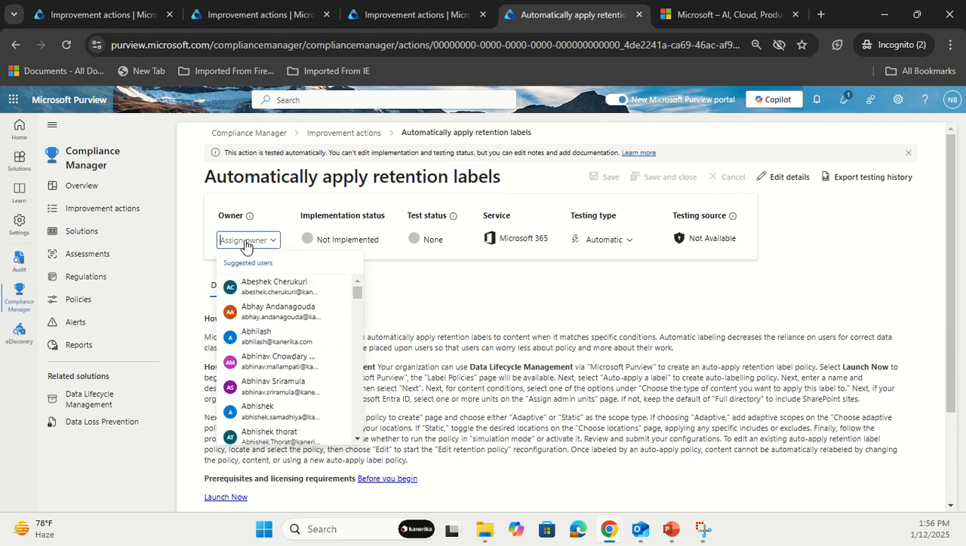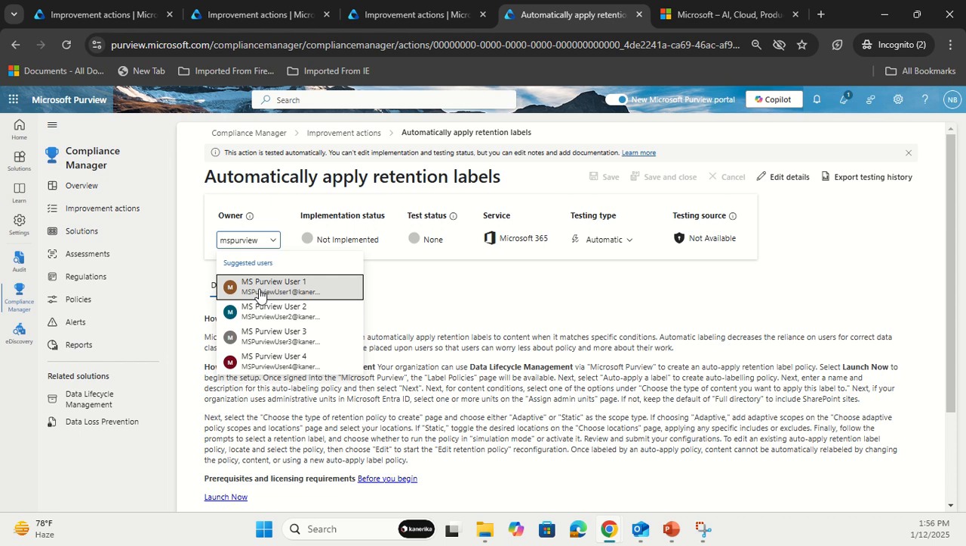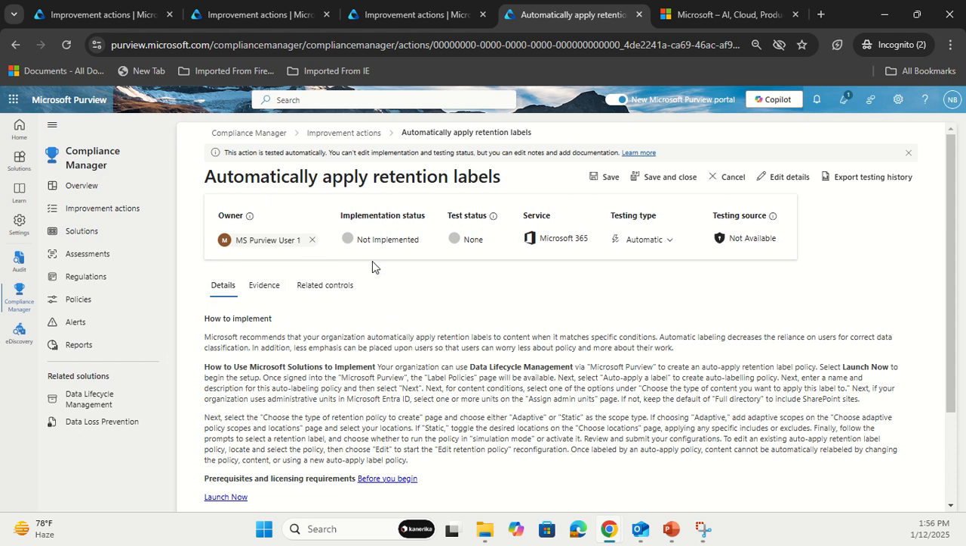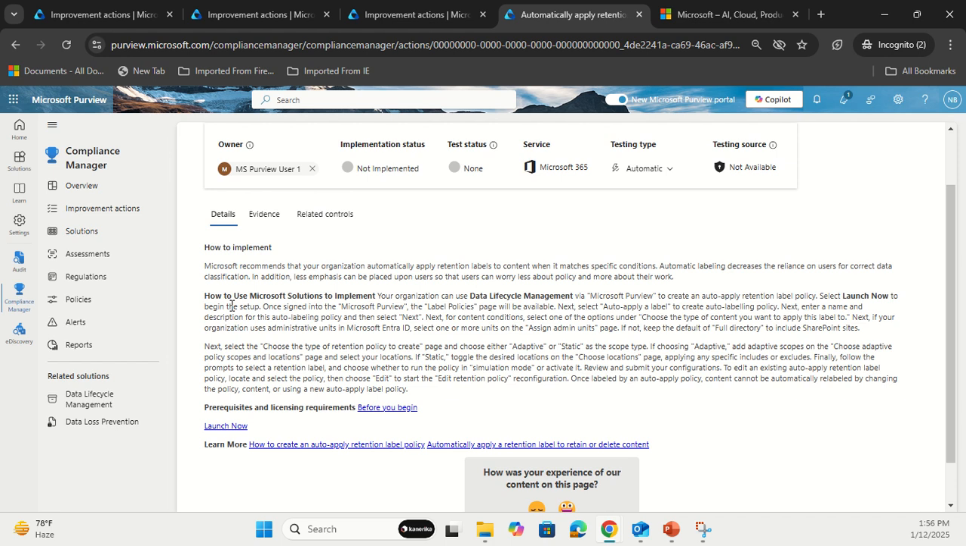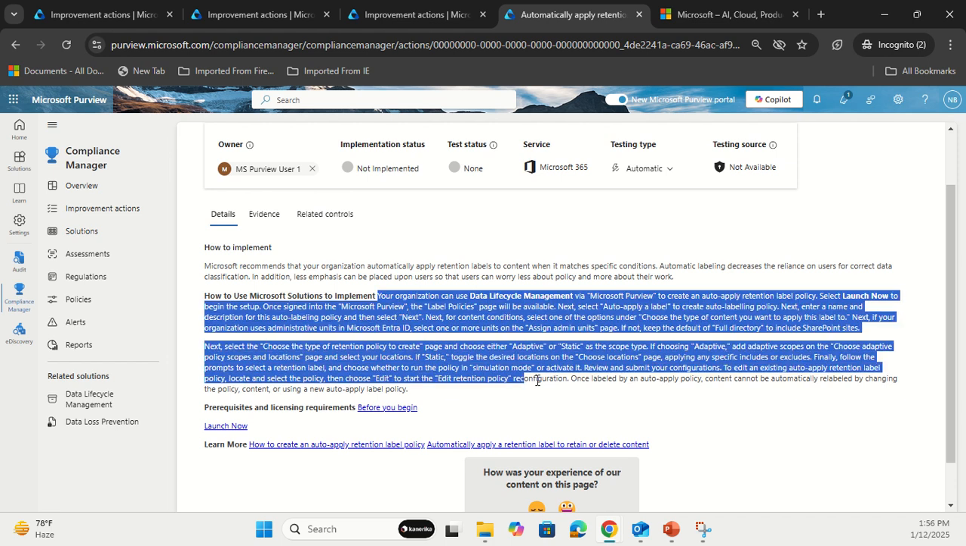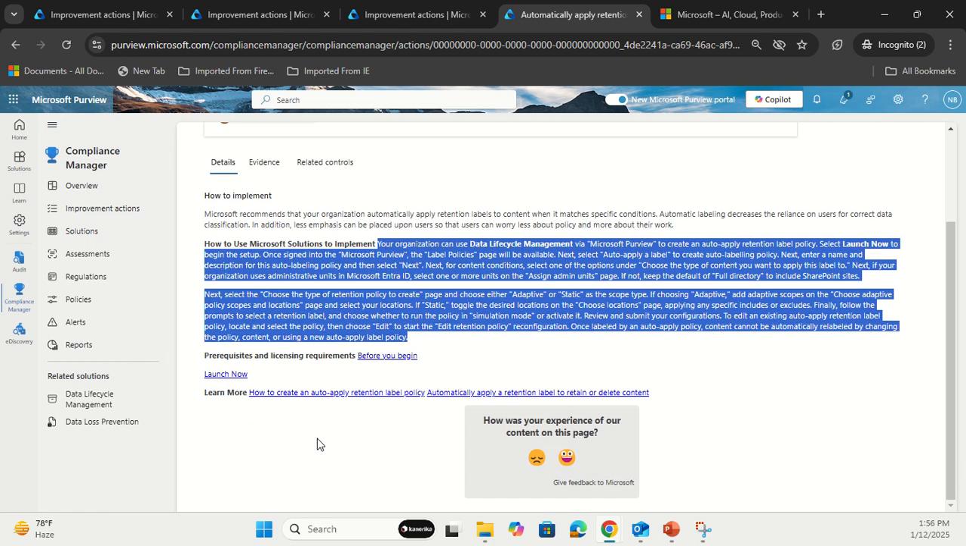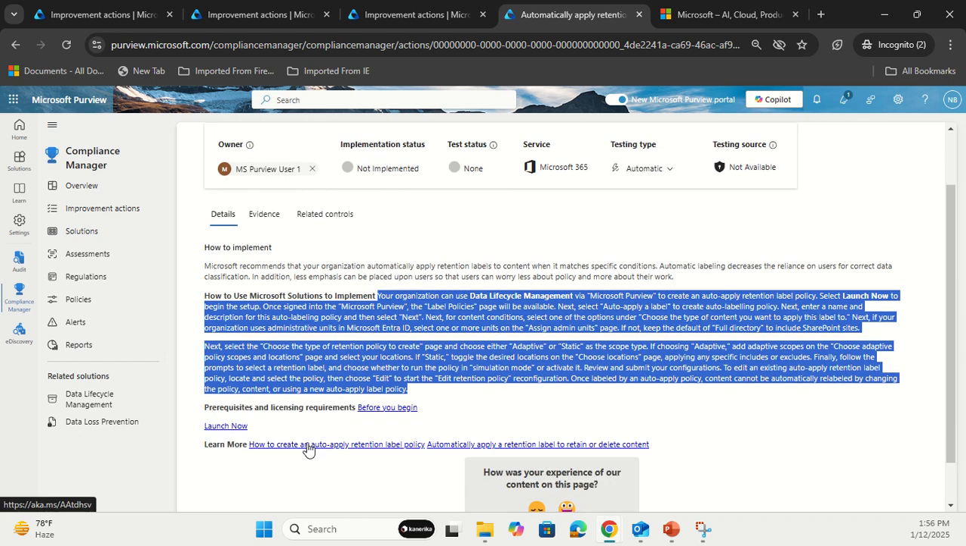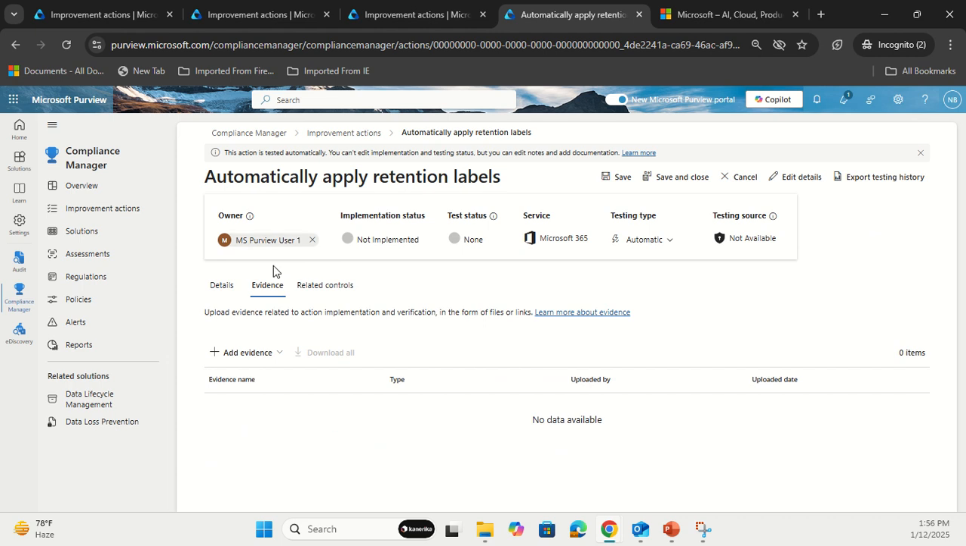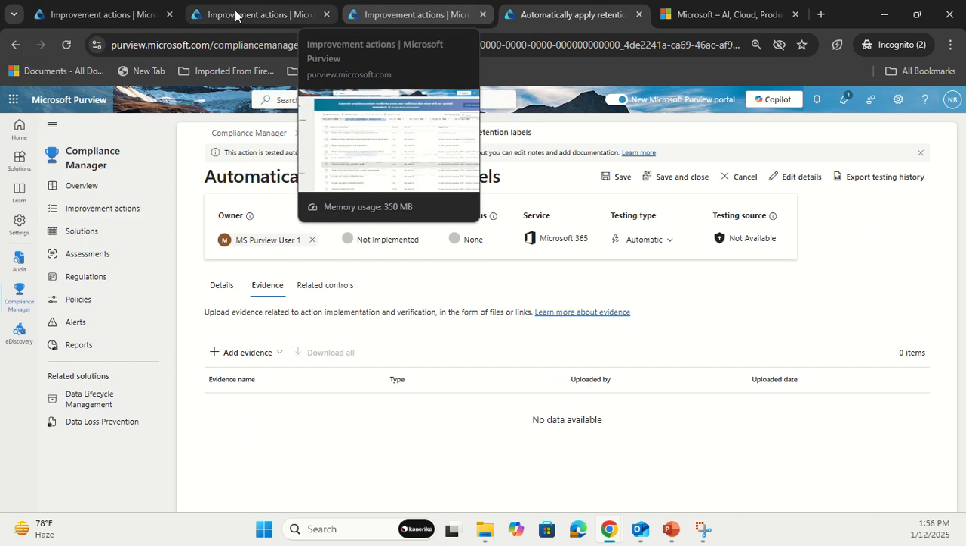Assign this improvement action to one of the users who will take care of it. You can see the description about how this improvement action can be performed. You can also go to this link to check how it can be implemented. This talks about how to create an auto-apply retention label policy to automatically apply a retention label to retain or delete content. However, this has already been completed, so I can go to evidences and upload the evidences for auto labeling policies.